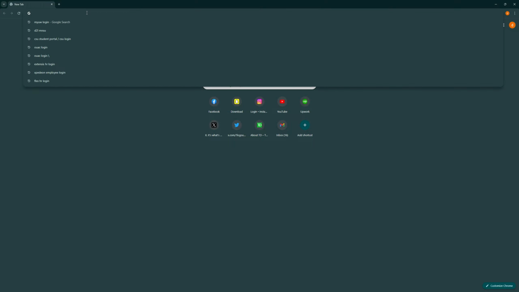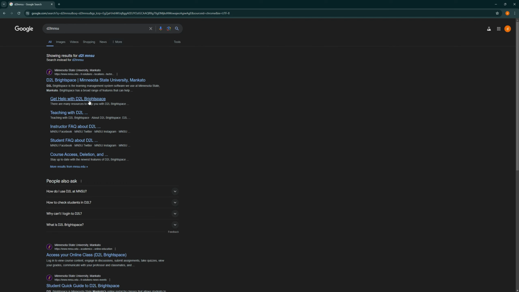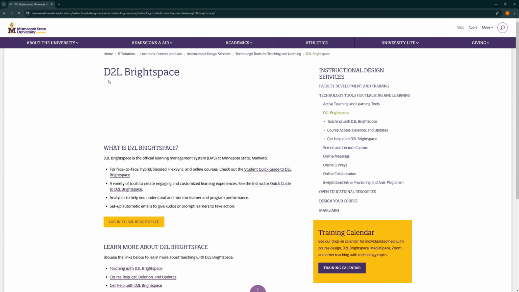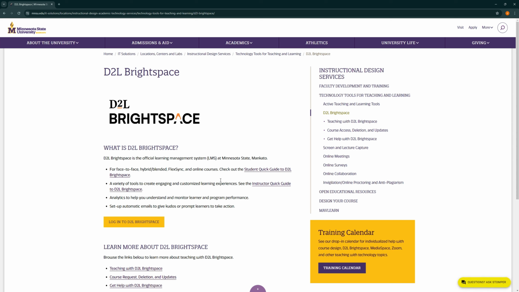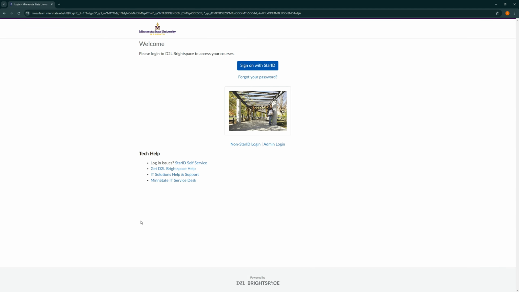First, open up a browser of your choice and then search for D2L MSU login. Then select the first link. That will take you to the D2L Brightspace Minnesota State University official webpage, and then below you can see a yellow button, Login to D2L Brightspace. Click on it and then select Sign on with Star ID.